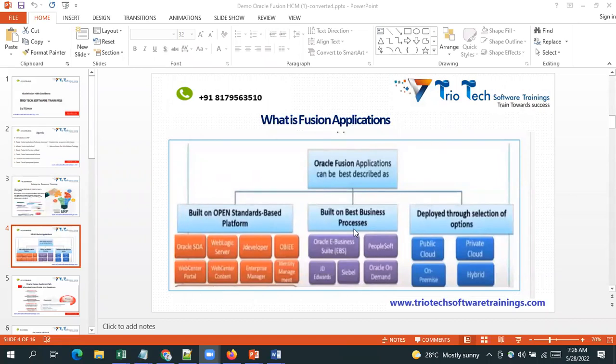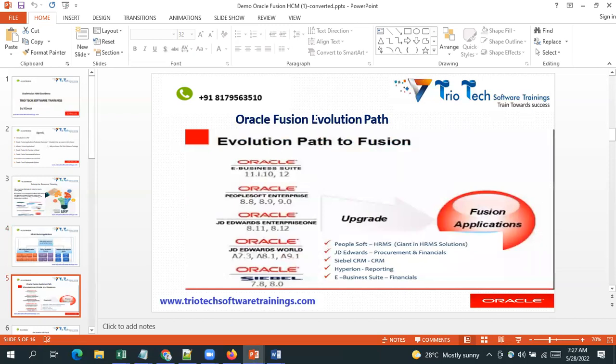And then they were built on best business processes. What is this? Whatever you are seeing here, Oracle e-business suite, PeopleSoft, JD Edwards, Siebel, these all are different individual ERP products available in the market. For that one, I have to go to the next slide. In the Fusion evolution path, I can tell you about them.